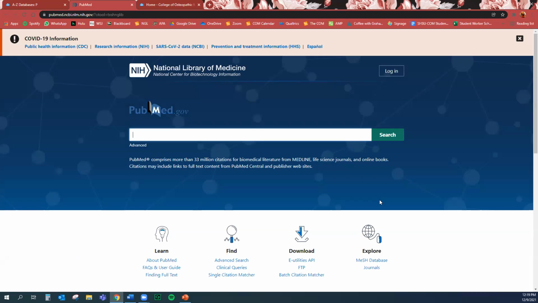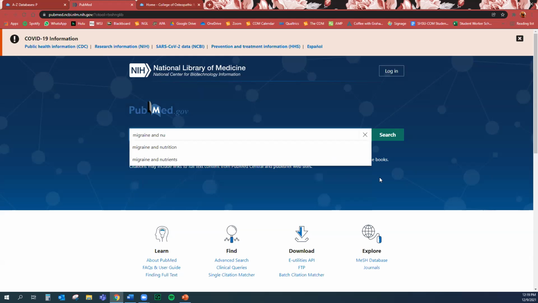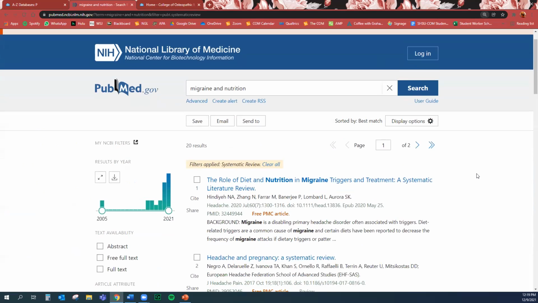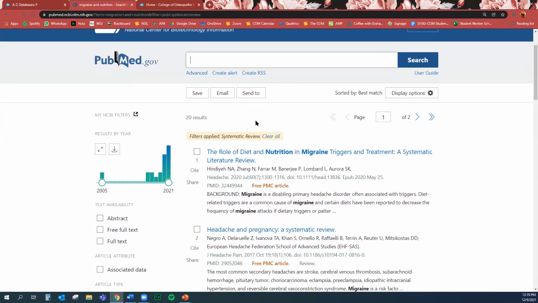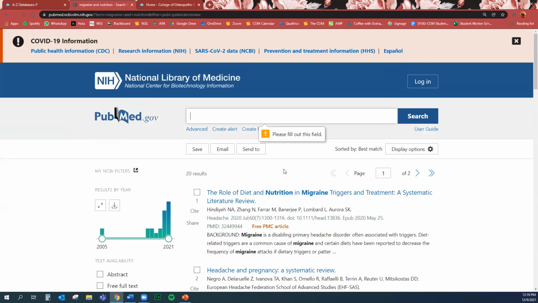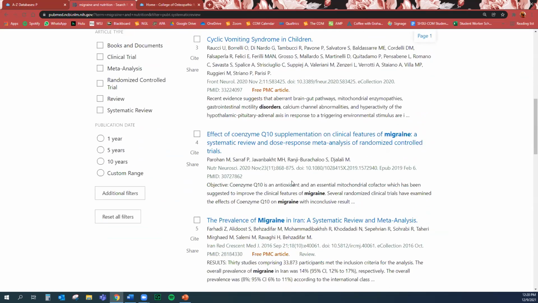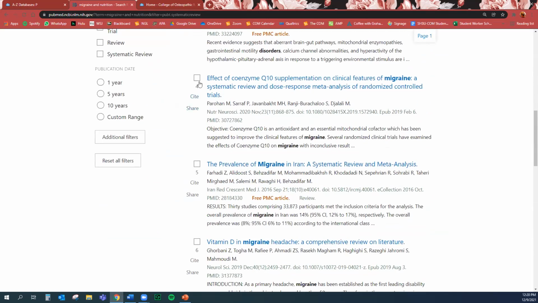Okay, Mrs. Browning, so let's perform a search for migraine and nutrition. And if you will clear your filters, there's a highlighted piece just above your first result. It says filters applied, clear all. Great, there we go. Okay, so if we scroll down and look at our first few results, you're going to notice something that says free PMC article. These are open access articles. But if we keep going, so there we go, number 4, we don't see that label.